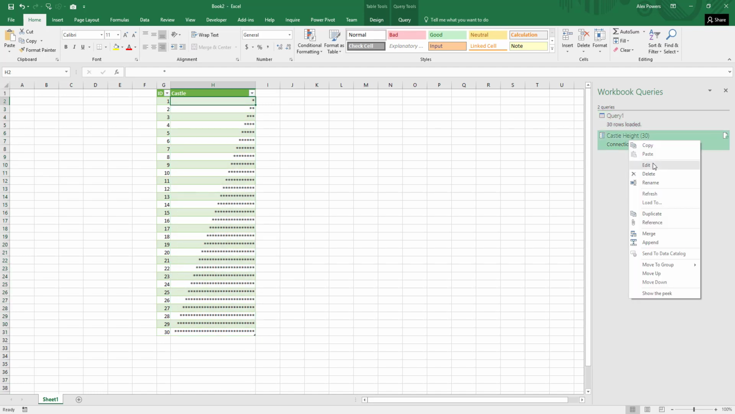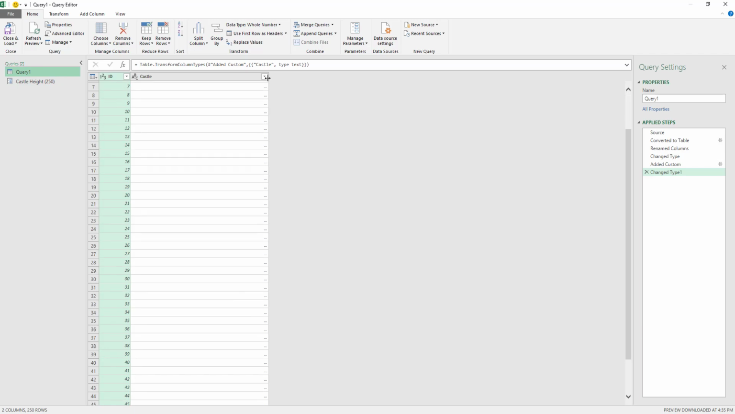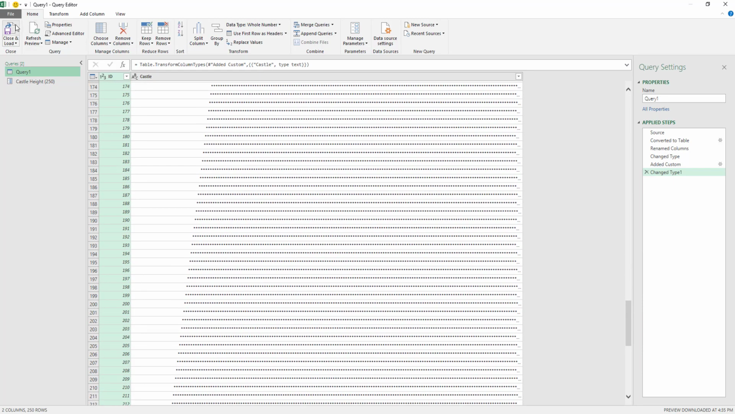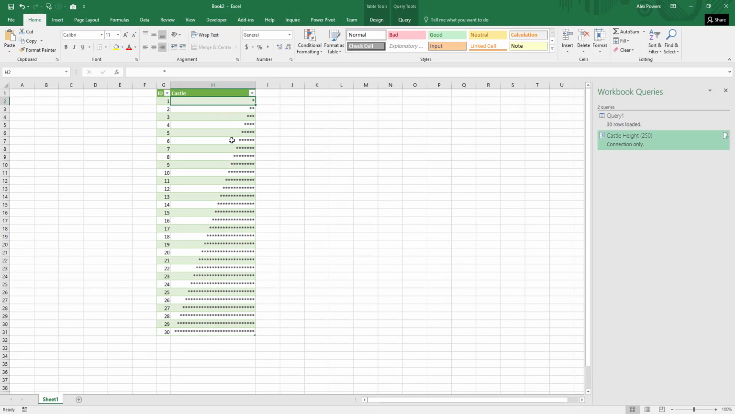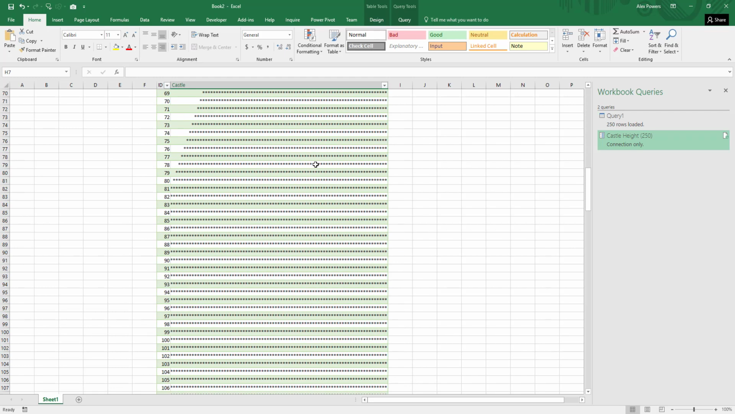And with this parameter, we can instantly change this. So instead of 30, let's go ahead and do 250 that Mario will need to conquer. Query 1 has 250 asterisks. Close and load. Go ahead and refresh this query now, and there you have it.